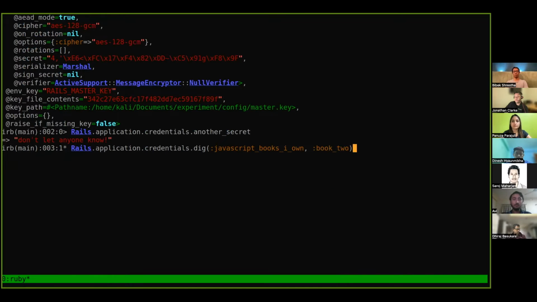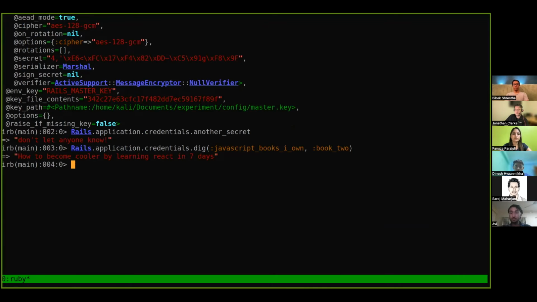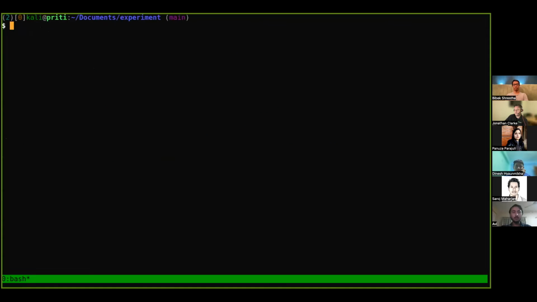So this will give me the value of book two, which is how to become cooler by learning React in 7 days. So yeah, this is the basic workflow, and you can just use the same Rails application, the credentials dot your key value, your key, anywhere in the Rails app to have access to your secrets. And the one other thing that I would like to point out is that your master dot key secrets are not available by default in production environment.